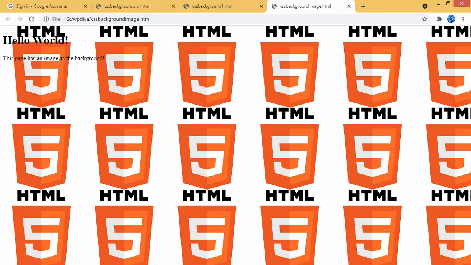see, this is the output, guys. This is what you expected. All right, so this is the output. I have taken an image. See, hello world is there. This page has an image as the background. So that is covering the entire background when it is applied to the body tag.